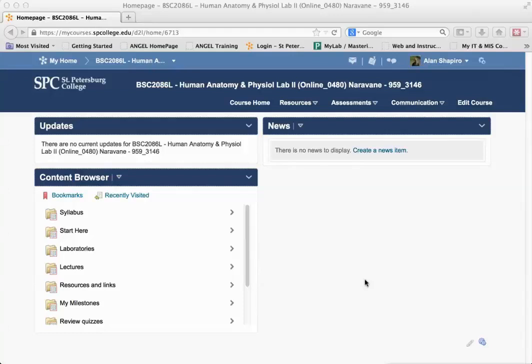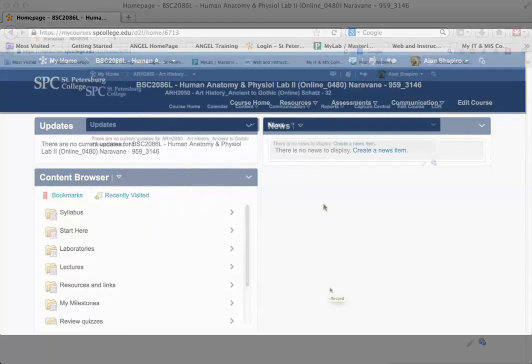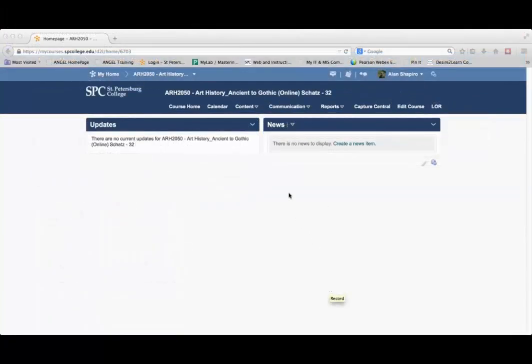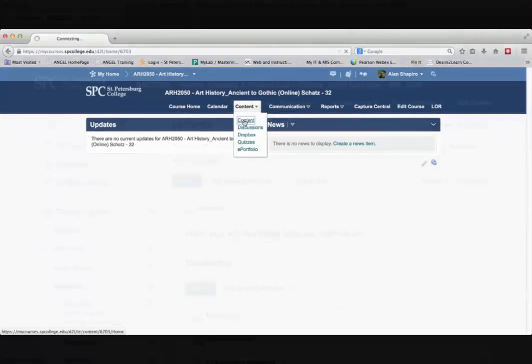If you used HTML code to format titles or subtitles for content in Angel, you will see the HTML code in the content area of Desire to Learn. You will need to remove this code. To get to the content, you would click on the Content dropdown, click Content.